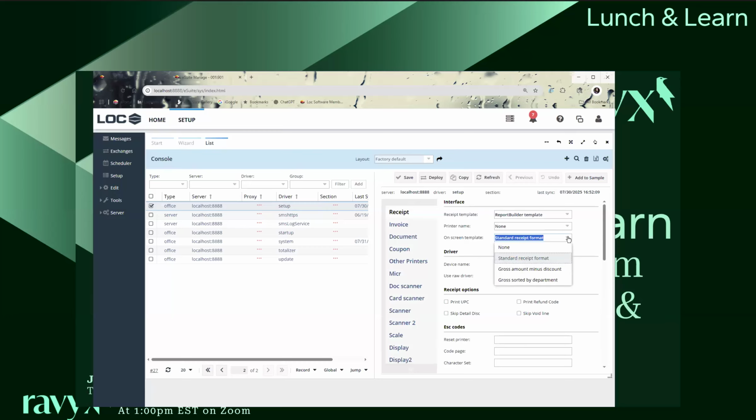There is the ability to do gross sorted by department, so instead of going as you scan, it will sort them by department. So it'll have grocery and all the items scanned in grocery, then deli and all the items scanned in deli. And there's also gross amount minus discount, which will show you the amount that the item is after the discounts, without how it standardly is, which is the amount and then the discount shown underneath it. So there is some functionality that's available that you can switch your receipt template. Those are all built in.